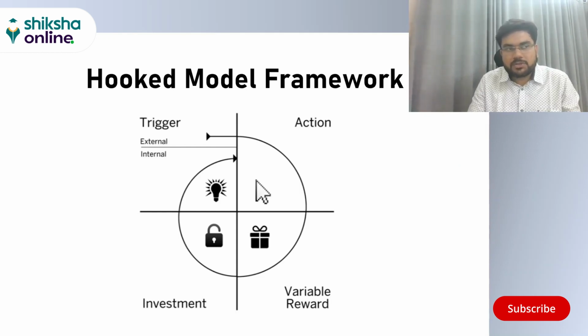So if we talk about, say, Instagram, wherein you can scroll the reels again and again, just by a flick of your thumb you can go to the next reel, or just by a push button you can share the reel or the stories with your friends. So the action should be as simple as possible. So this is the philosophy of the hook model.